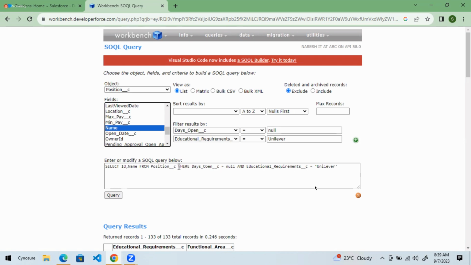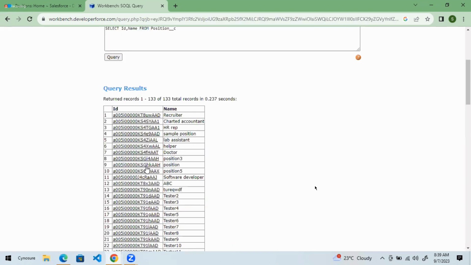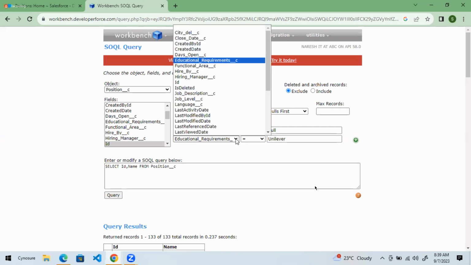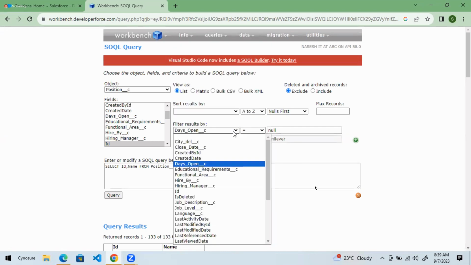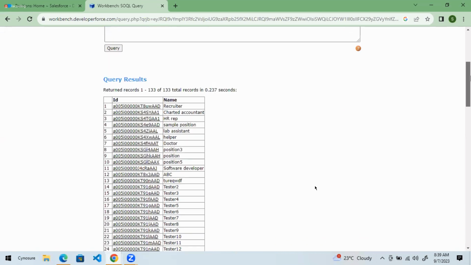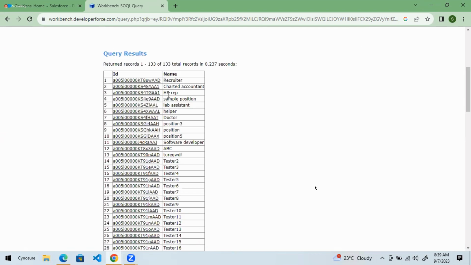ID, name. That's it. If I query, now we will get results like this. See my screen once. In this way you are getting the result because I'm querying only ID and name. If I want to remove this, go to blank, and this one also go to blank. Done. Now I am getting all these results. First one is recruiter, second one is chartered accountant, third one is HR, fourth one is sample position, fifth one is lab assistant, sixth one helper.